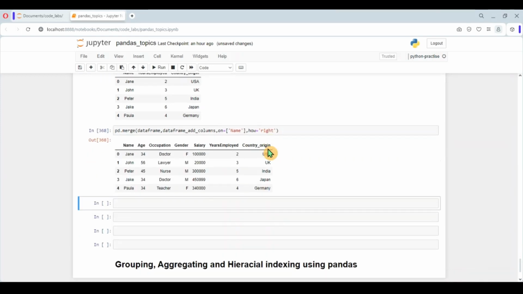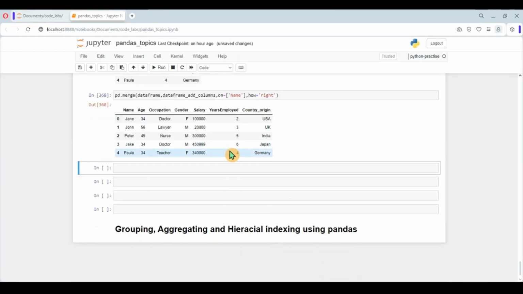So this is about merging and concatenating data with your existing data frame. And in the next topic in the series, the final topic, we'll cover some advanced techniques of data analysis using grouping, aggregating, and also hierarchical indexing, how you can use hierarchical indexes in your pandas.